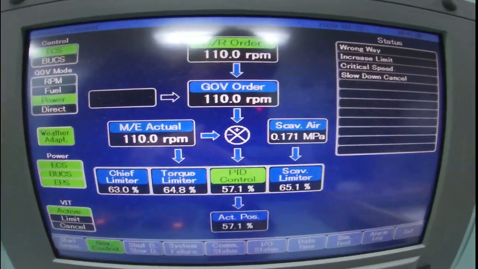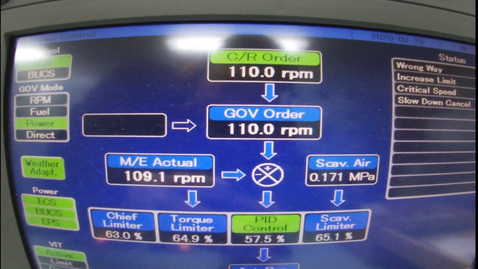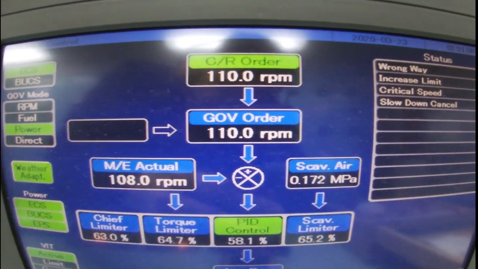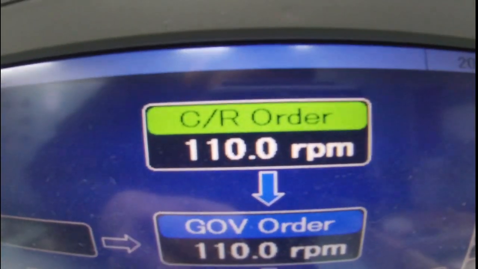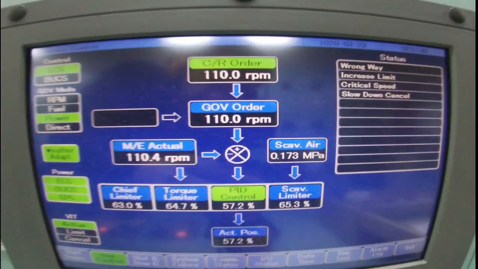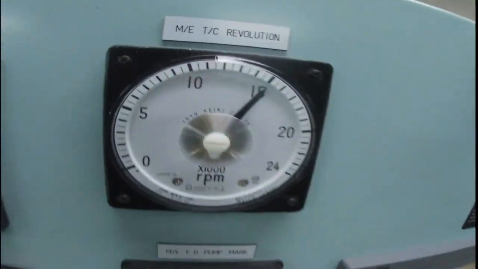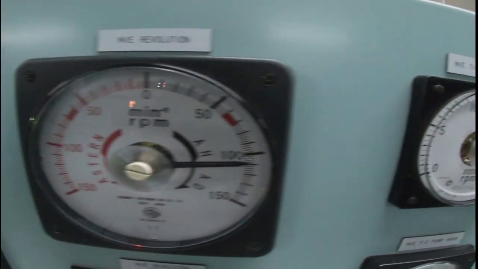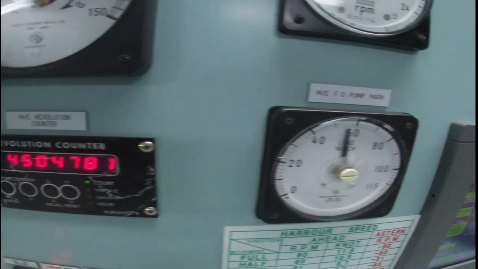Important things to consider when taking main engine performance: the ship should be fully laden, the weather is good, the engine RPM is stable, and the engine load is set to 85% or 90%. Data needs to be recorded, such as main engine turbocharger revolutions, main engine RPM, and fuel pump mark.